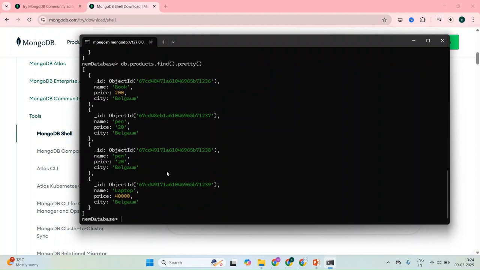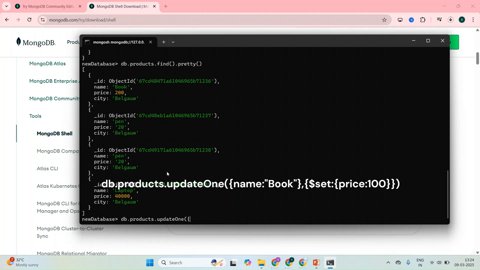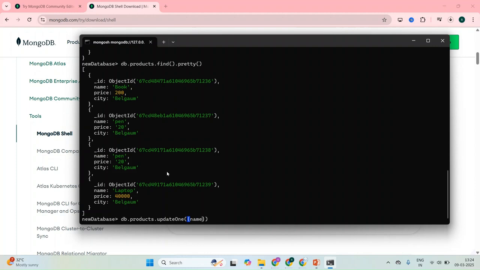Okay, so this is the thing, guys. Now one more thing, guys. Suppose if you want to update the data, so same here also there is one query, that is db dot products. After products we need to use here dot update, because we are updating one. And here, on which name you want to update, that I have to use here. So I'll take here name, whatever the name is there. So I will update this book, guys, book price I will update. So here I will write book.